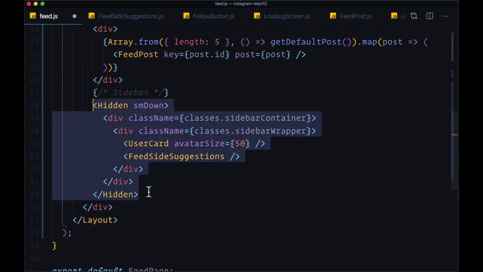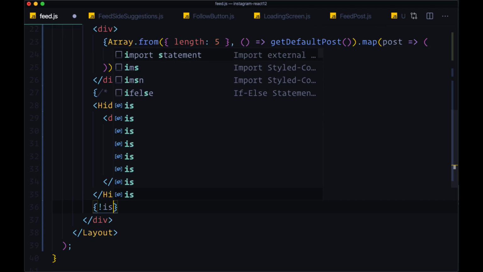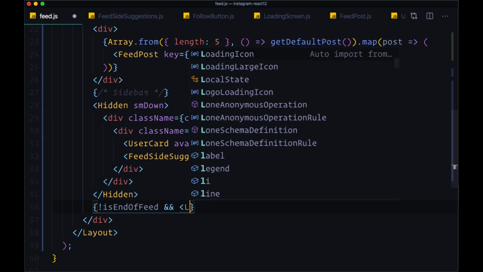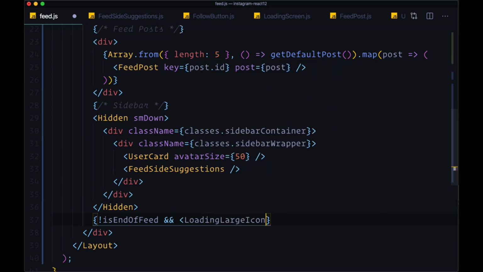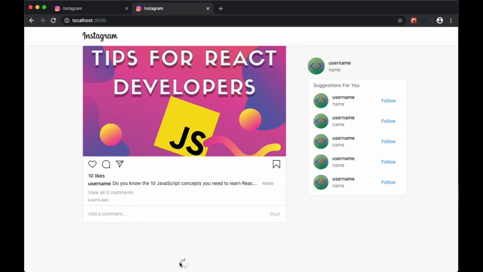So underneath our hidden component, we're going to add a conditional where if we're not at the end of the feed, if we do have more data, if not isEndOfFeed, then we're going to return a large icon. We're going to import the loading large icon right here. So let's save that. And now once we hit the bottom, we see the large loading spinner. And then in the final version of our app, when that's shown, more data is going to be attached to the very end. When we have no more data to be displayed, this area is going to be empty and we're not going to show that spinner.